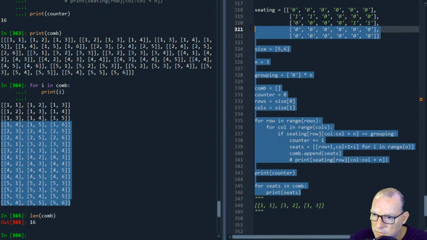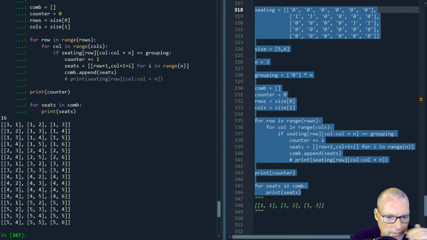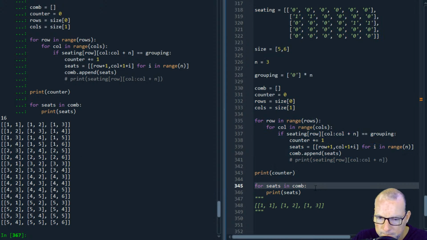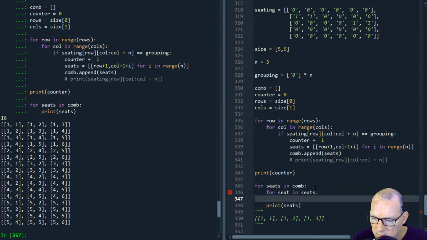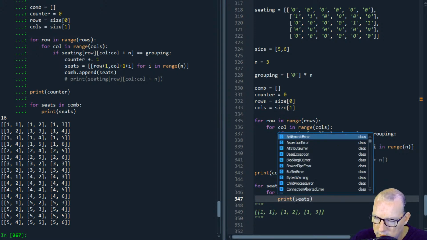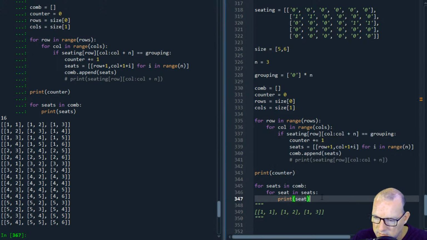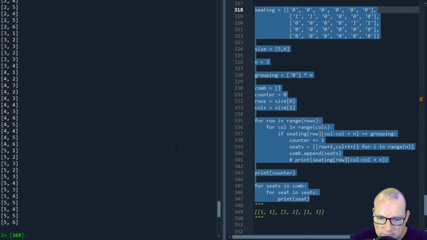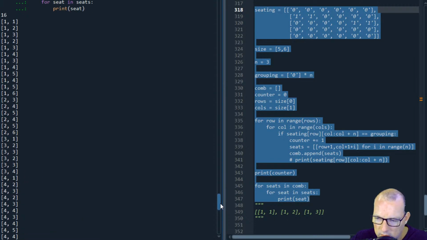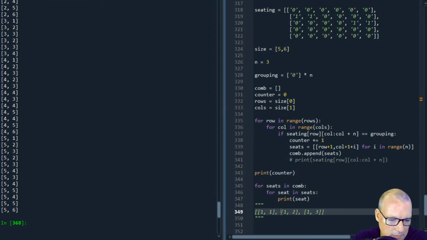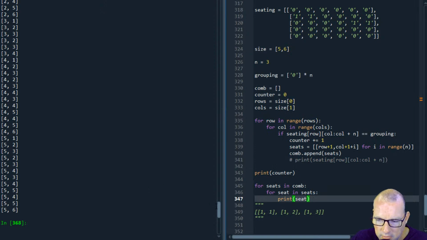I think this is what Rapesh is thinking. You want to go down a layer. So for seat in seats, print seat. Let's see what this does. I don't know if I'm visualizing this going down. No, because hang on. Let's go back. Down a layer. Okay. But now it looks like that.